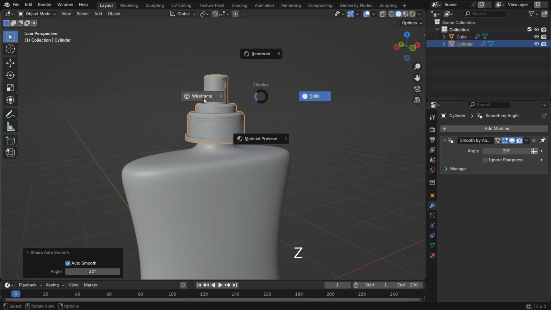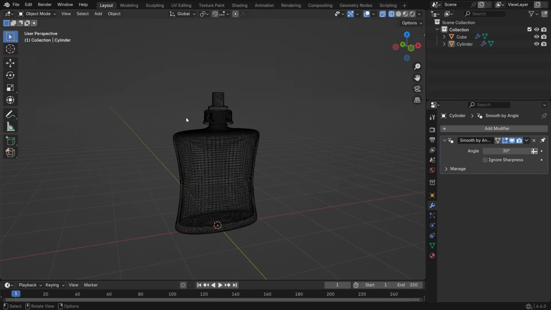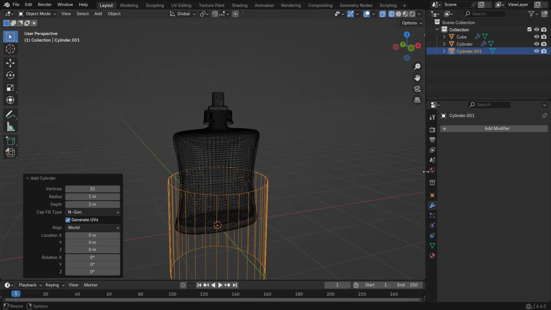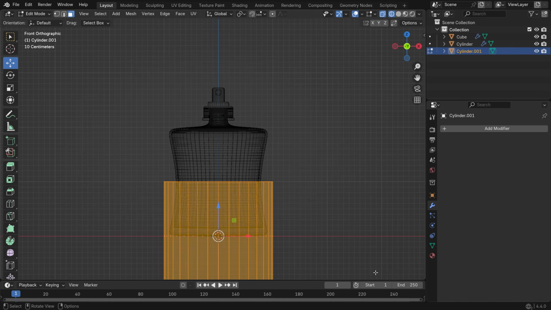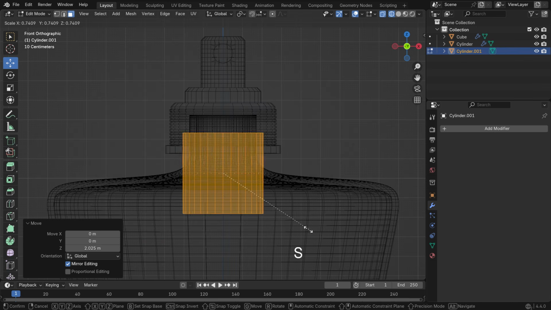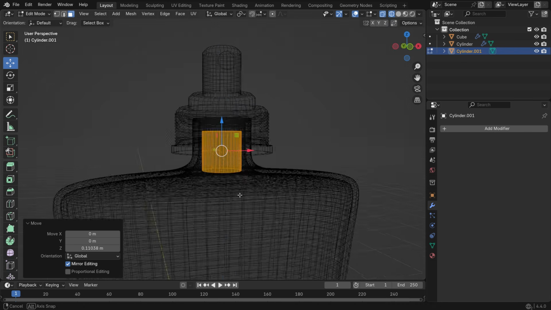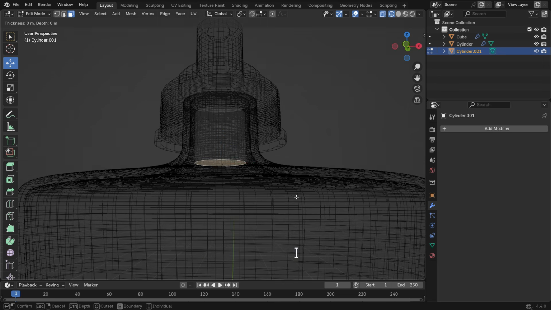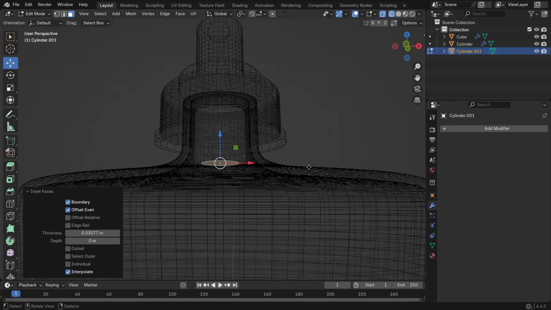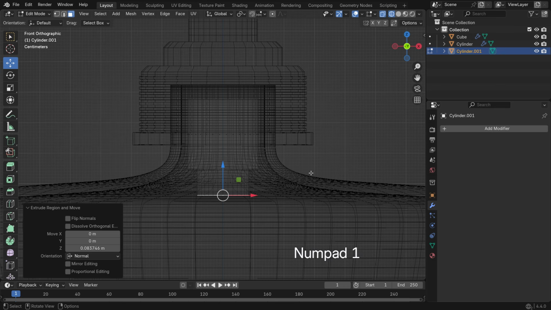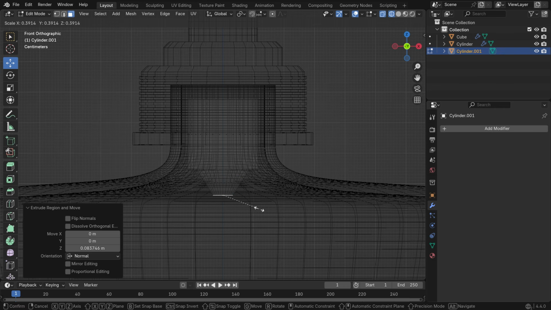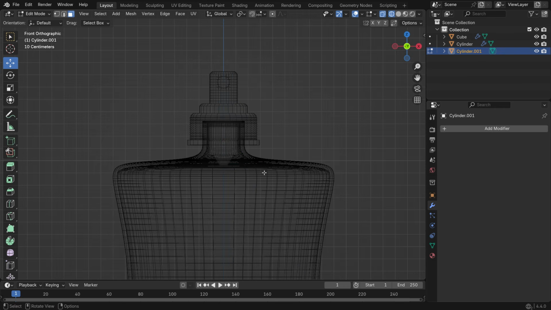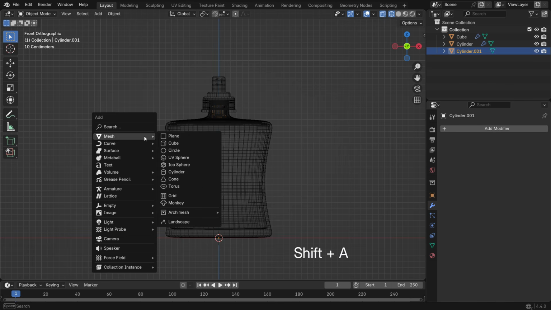Switch to Wireframe View and add a cylinder object to the scene. Go into Edit mode, scale it, and move it upward along the Z-axis to a suitable position. Select the bottom face, press I to inset, then E to extrude, and S to scale it down. Switch to Object Mode and add a path curve.